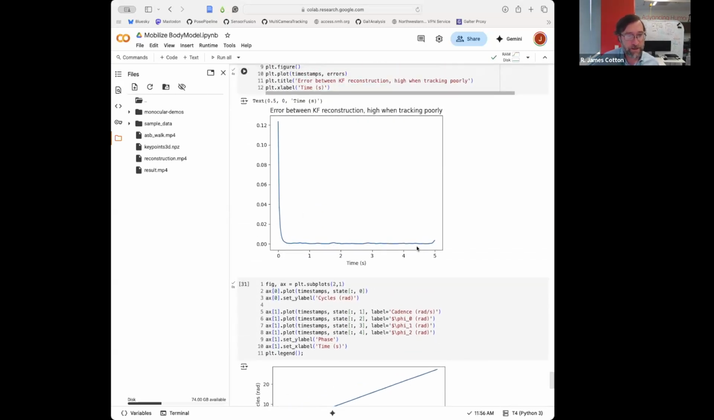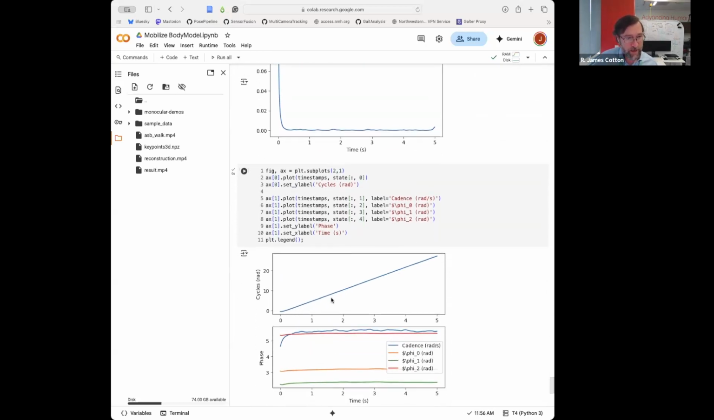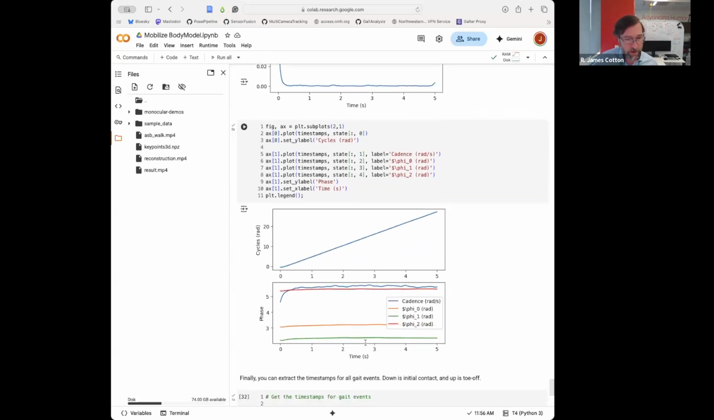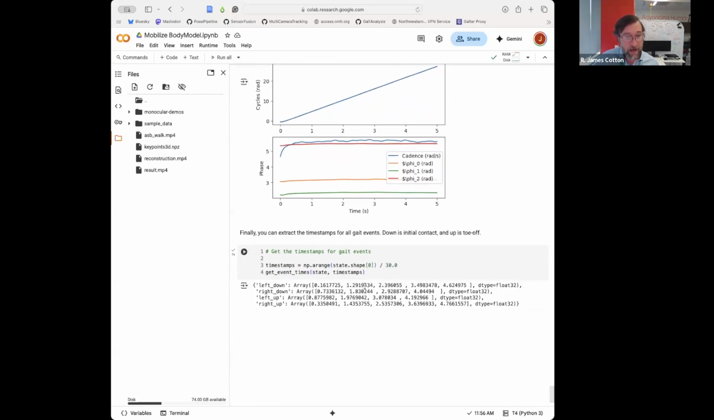When this is low, it means it thinks the person's walking. And this is the overall number of gait cycles in radians. These are the cadence in radians. Sorry, I should have probably converted these, the relative offsets of the different gait events. And then finally, the timings of the initial contacts and the toe-offs.